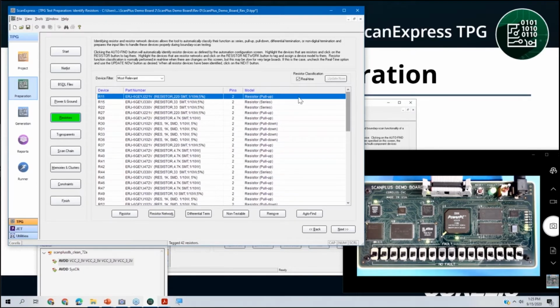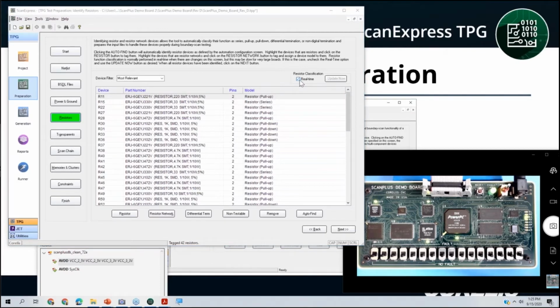Let's see, so I have some pull-ups, series, pull-up, pull down. Notice that it classified these automatically. That is based on the power and ground nets that they are connected to. So if we find that a resistor connects to 3.3 volts, we will call it a pull-up. We have this option specifically for very, very large projects where we found that our classification algorithm is going to struggle when you have a whole bunch of resistors, because it does have to traverse through multiple paths. For example, you could have 2 series resistors and then a pull-up.